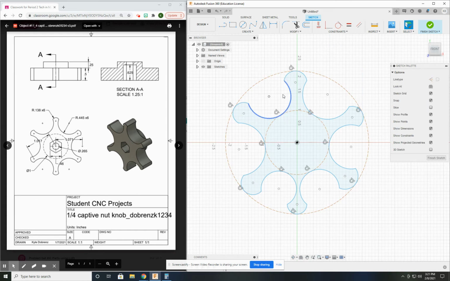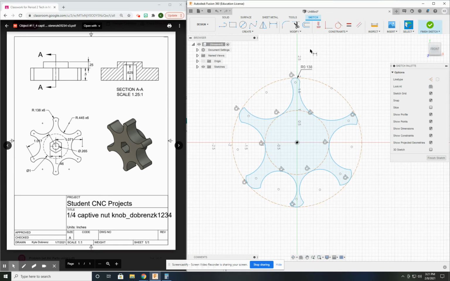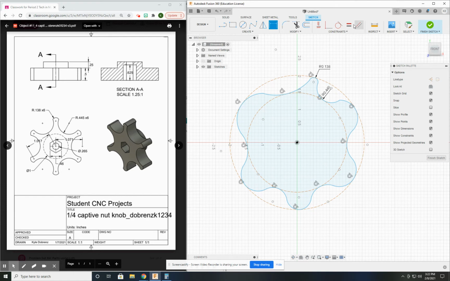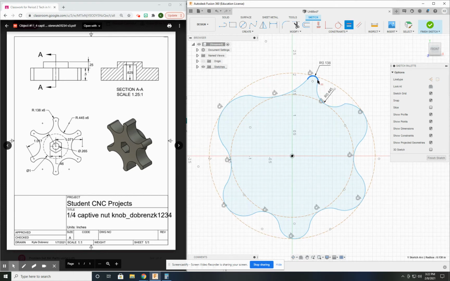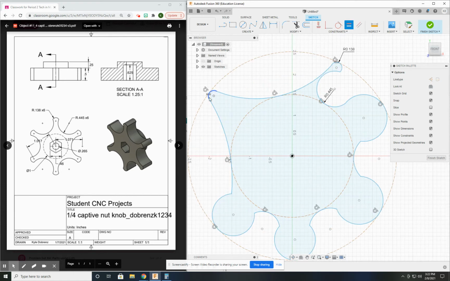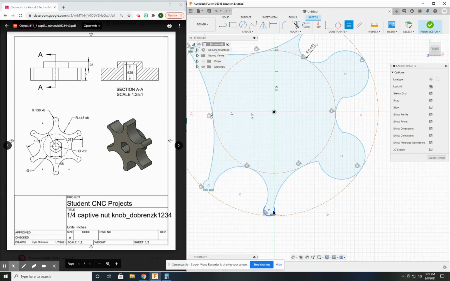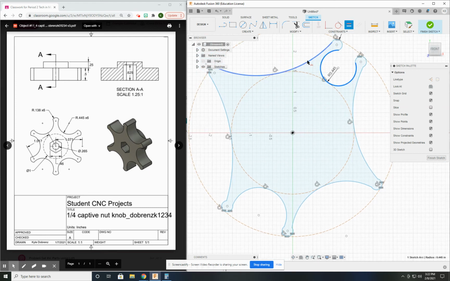All right, so I have my six arcs. It tinted blue because it's enclosed, which is a good thing. I'm going to put in my 0.138 dimension. I'm going to put in my 0.445 dimension. And then I'm going to use my equals tool to make those equal all the way around. Now, sometimes it can get real goofy. If it does anything really bad, I'll undo it and kind of take a step back. But let's see if that happens first before I worry about it. Okay.